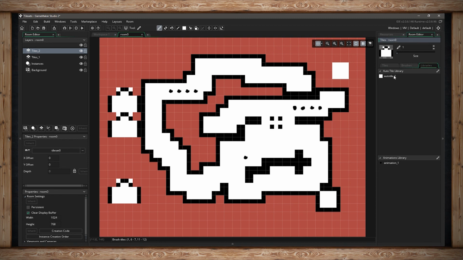If you need to select from different libraries, you got your libraries here. You can select AutoTile 1, 2, 3, whatever you had set up. I only have the one. Same with the animations. I could select from different animation libraries and then put those in there. But yeah, that's pretty much everything there is to tile sets in GameMaker Studio 2.